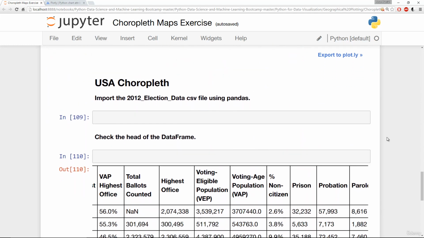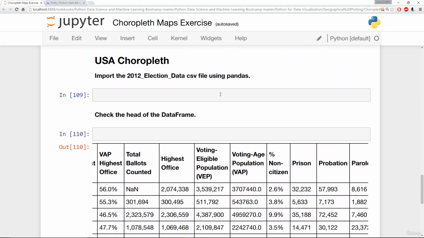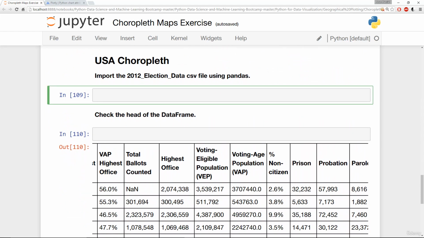Alright, now let's go ahead and move on to the USA Choropleth. What we want to do is import the 2012 election data.